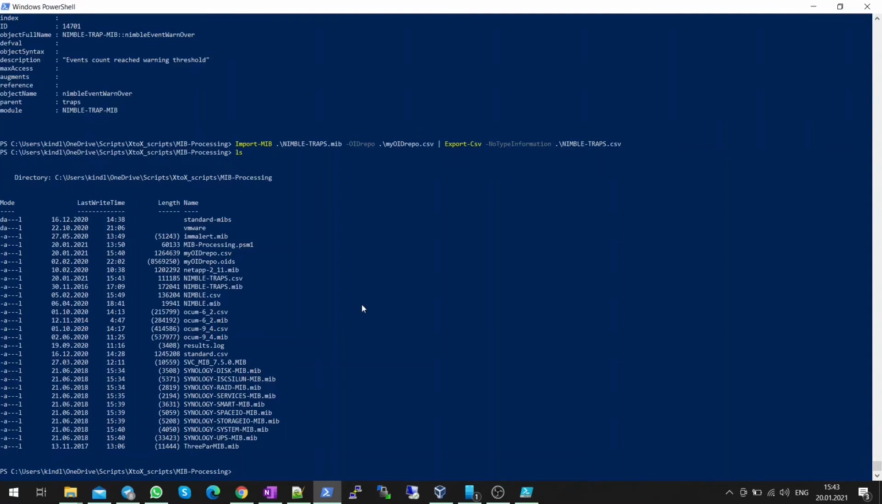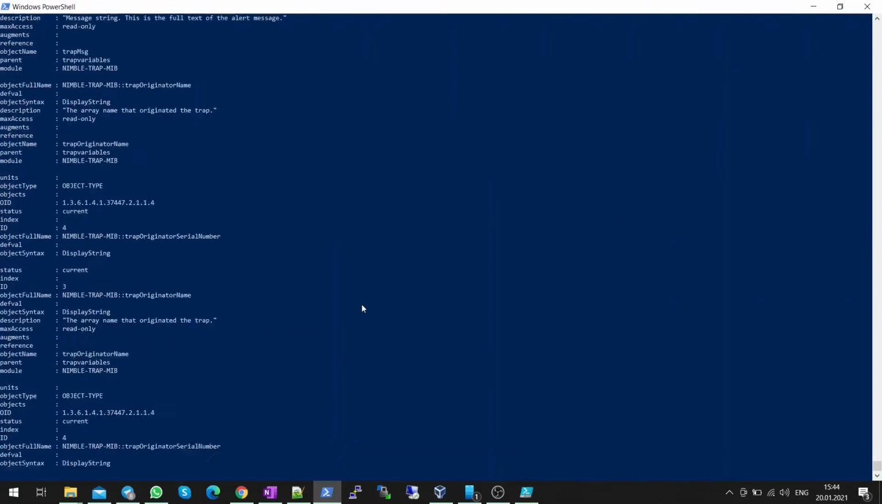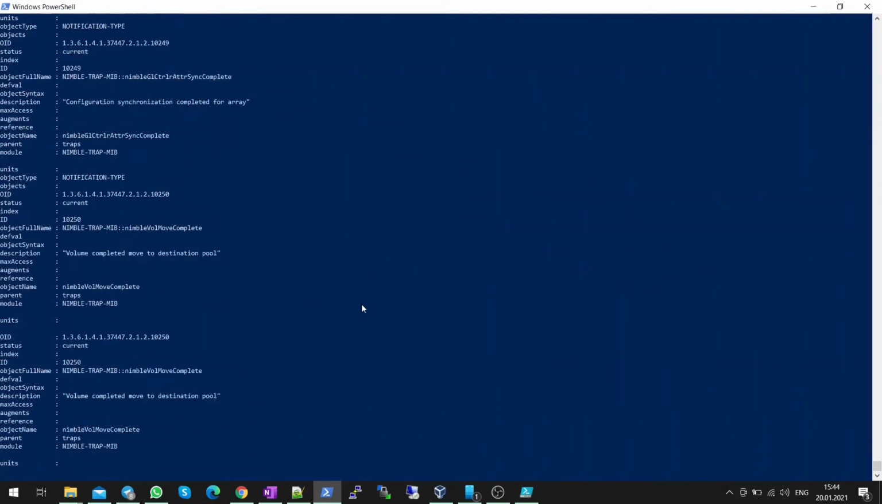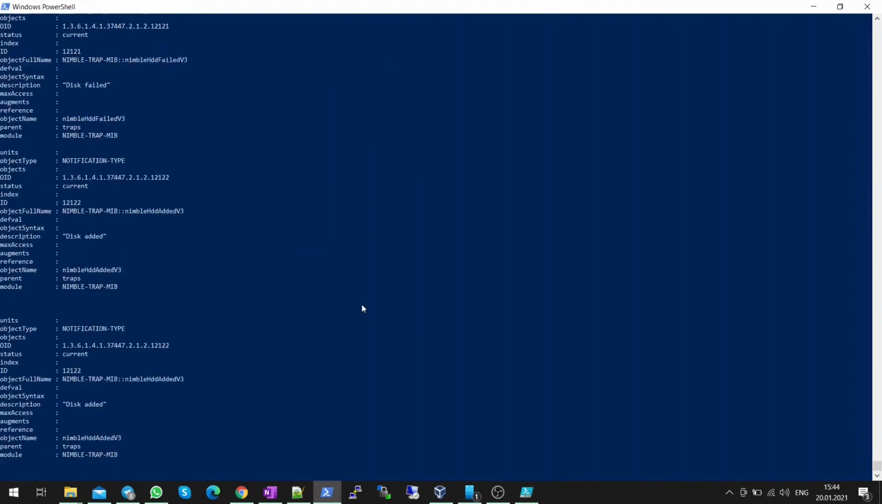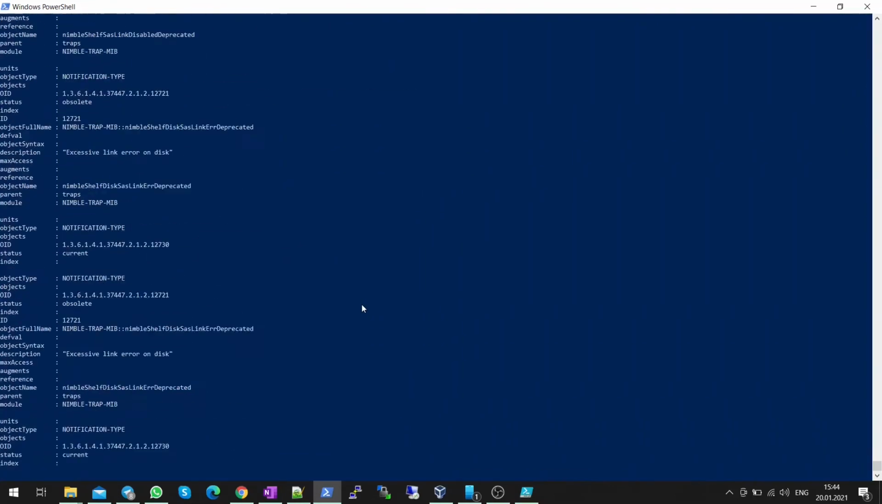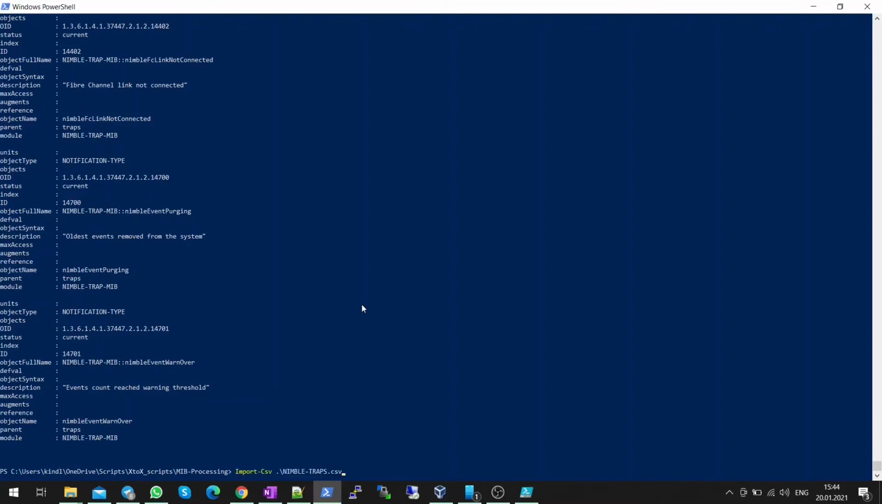So now if we want, we can open it in Microsoft Excel and work with it as with a table, or we can use Import-CSV Nimble Traps CSV, and it will give us the same information which we had before using Import-MIB.